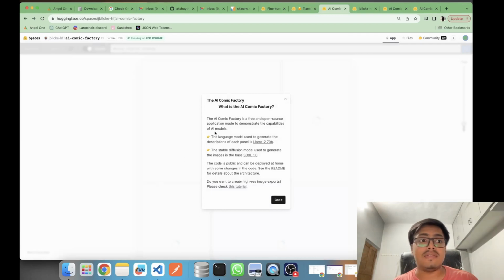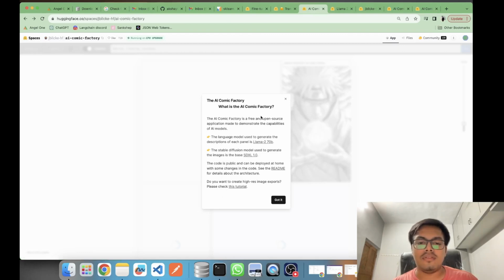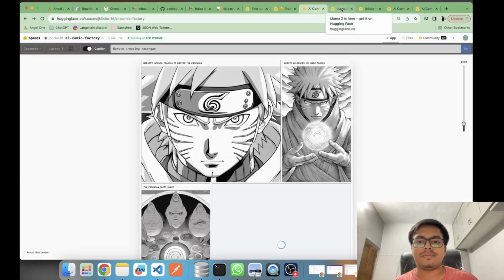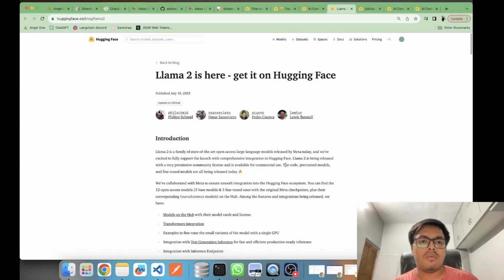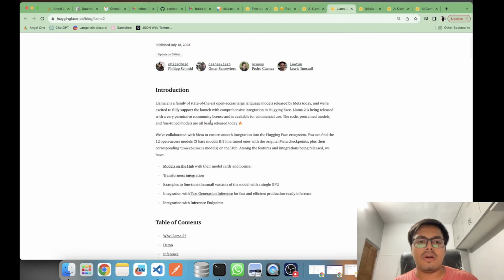This space is created by this user with this name, so shout out to him again. The descriptions are coming from the Llama 2 70 billion parameter model, and the images are created by the Stable Diffusion model SDXL 1.0. If you want to see things in detail, you can click on the tutorial or see the readme here. My creations are coming up. You can read about what Llama 2 is, a model open sourced by Meta.